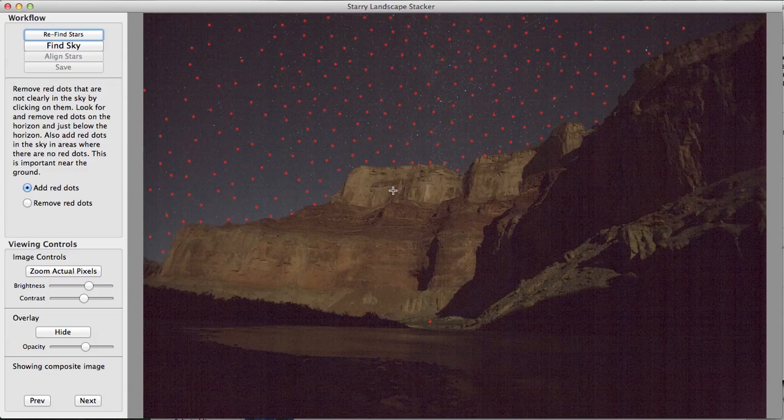So I zoom back out by hitting the Z key again. What I'm going to do is select Remove Red Dots, and our cursor has changed. We're going to click on this dot here to get rid of it because that really isn't a star. We could undo that if we really wanted to, if it was a mistake. Okay, so that's gone. Now I'm going to switch to adding some red dots in the sky.